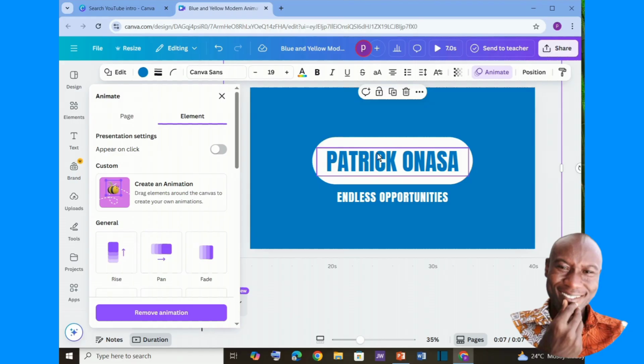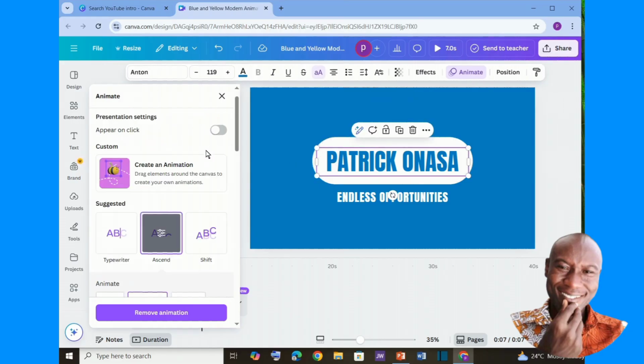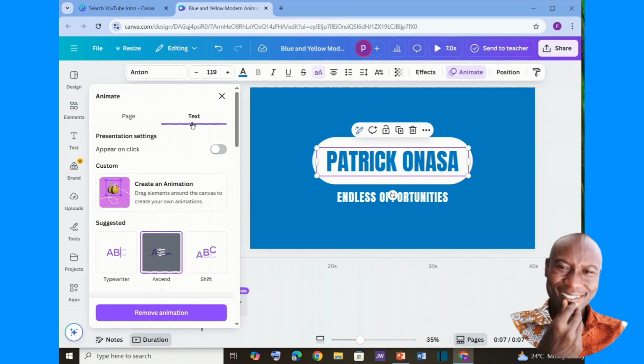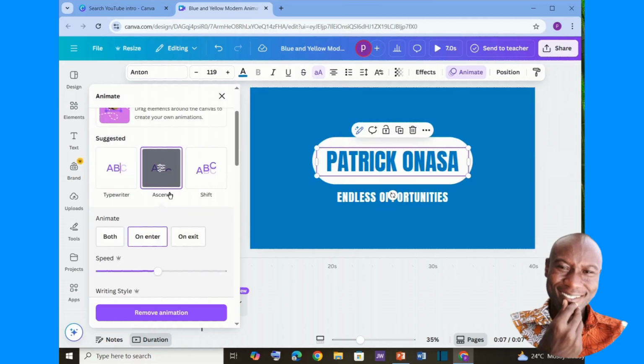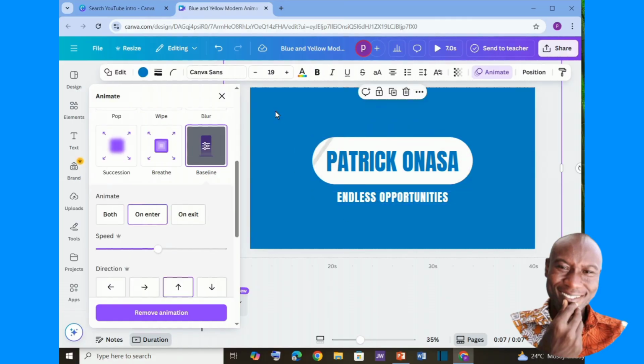Let's come to this text here. Let's see the type of animation they use. Look at this tab, which is a text tab. You see that it is ascend. That is why you see the text going up, ascend. The same thing with the subheading here. So I'm okay with that.